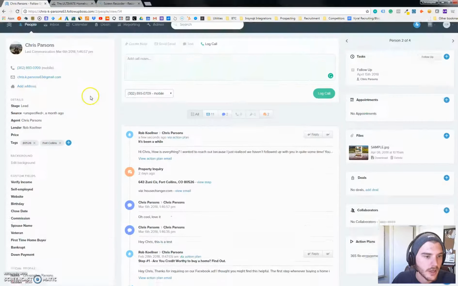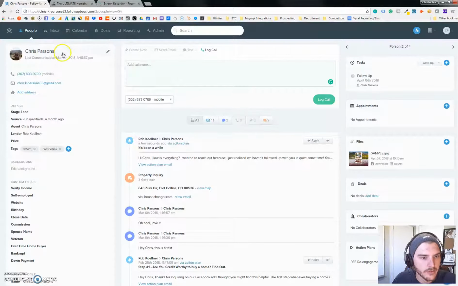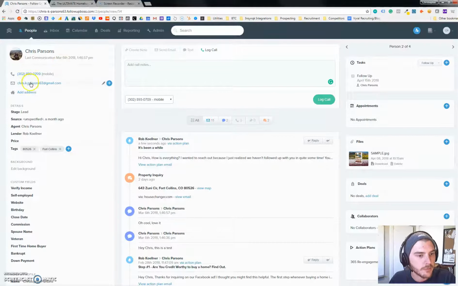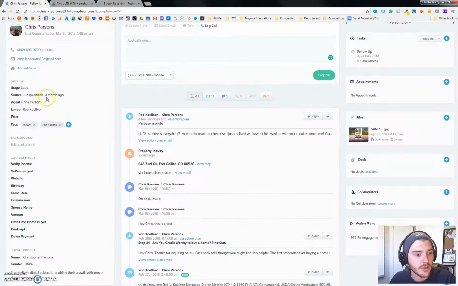Not yet, at least. And then last section, section number 1. So this is pretty straightforward. It shows my name, when the last communication was, and that is an actual communication. That's not a drip campaign. So if they were to respond back to you, that will be considered a last communication. If an email is sent automatically, that's not a last communication. Obviously, it gives you all the information. Once you find out their address, you can put it in here.